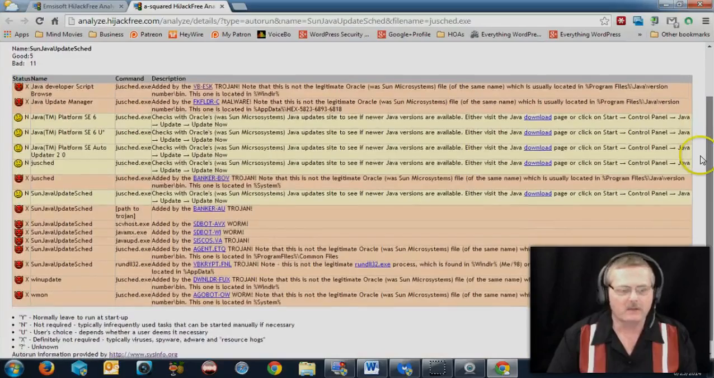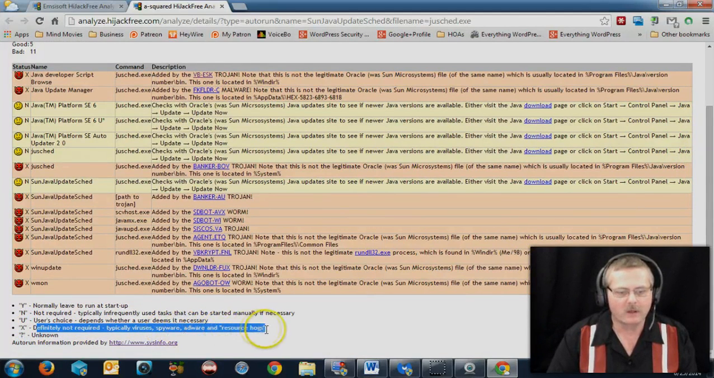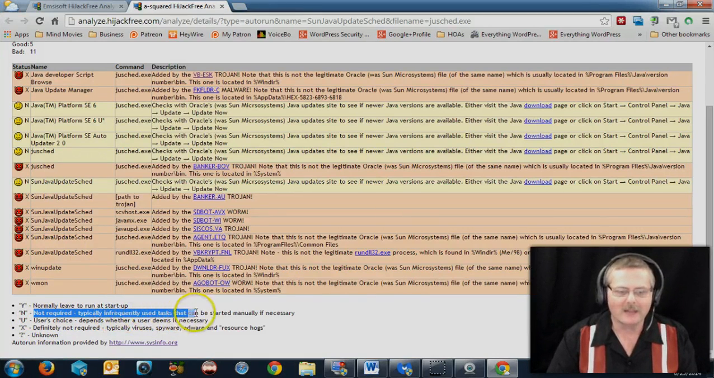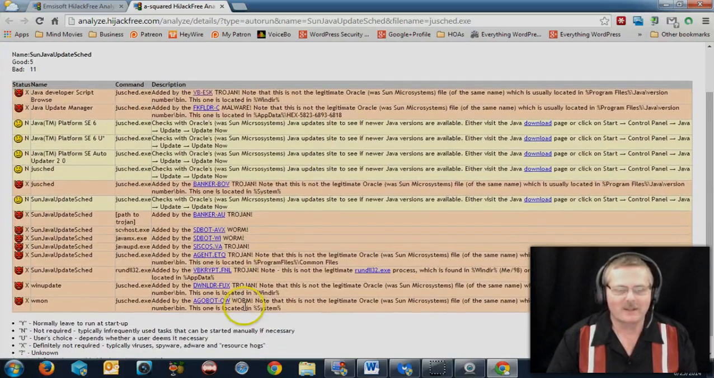Okay. Now, what I'm going to show you is if there's a red X in that mean little devil face there, if you scroll down to the very bottom, the X says definitely not required, typically virus, spyware, adware, or a resource hog. Well, it can also be something else. I'll show you. The ones with the yellow have an N by it, like in November. If you go down to that, it says not required but infrequently used; tasks that can be started manually if necessary. Okay, now here's the real problem. There's 11 here. This came within just a matter of a few seconds. I rebooted this morning, and guess what? This is what I got.